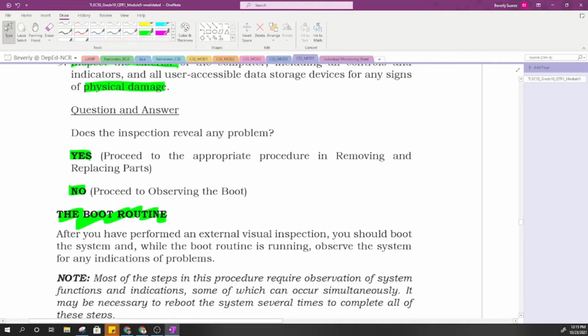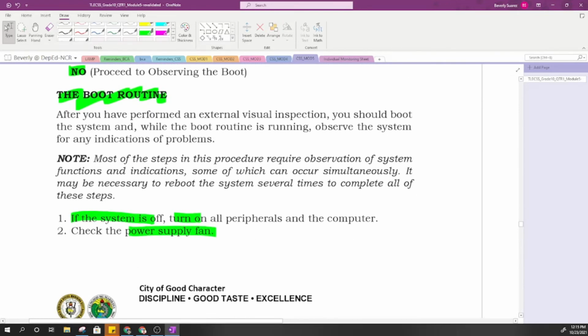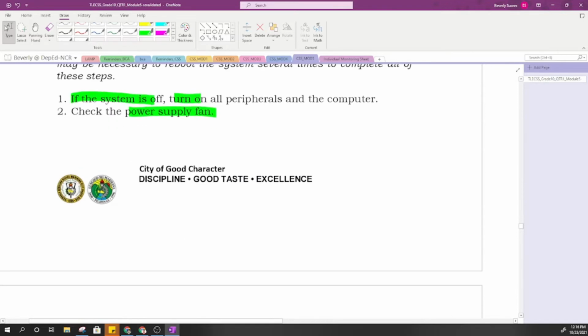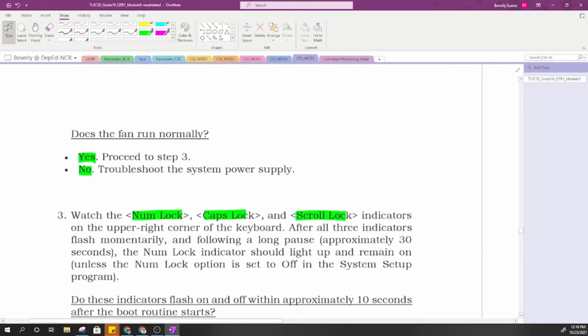So, if the operating system is the problem, you check its boot routine. How to check it? The boot routine: if the system is off, turn it on. Check if the power supply fan is spinning. Ask yourself again, does the fan run normally? If yes, go to step 3. If no, troubleshoot the power supply.